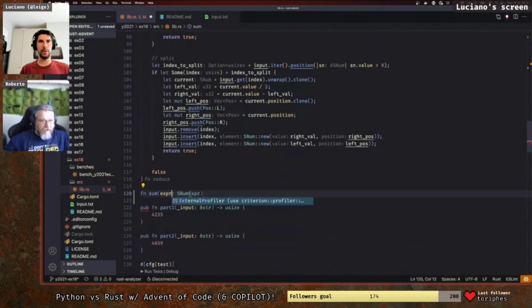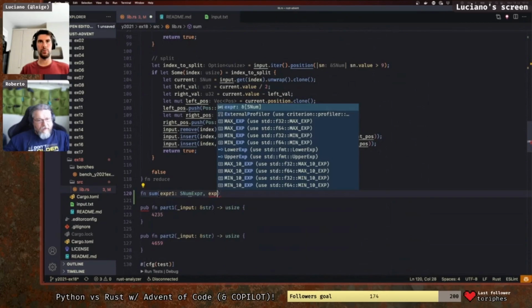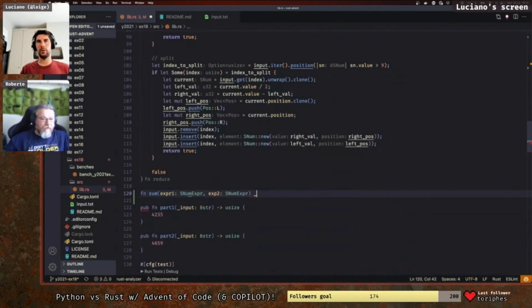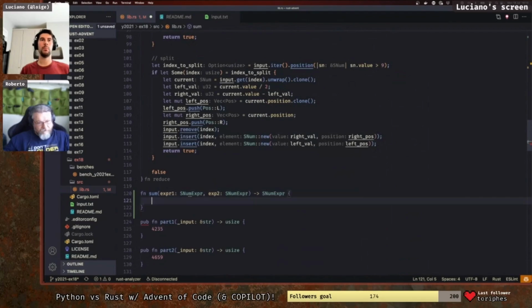So we have expression 1 and expression 2. And what this returns is another expression, right? Yeah. But expression 2 is lacking an R. Oh, good catch.